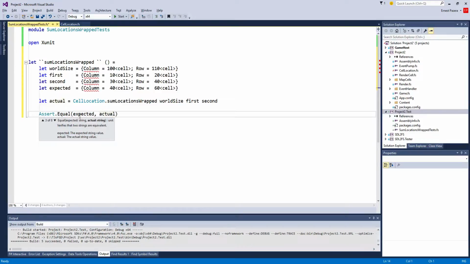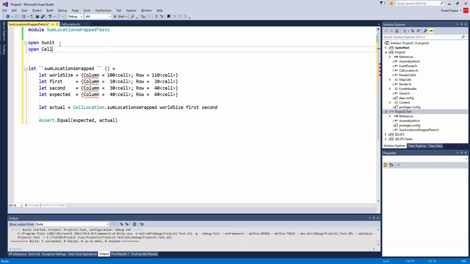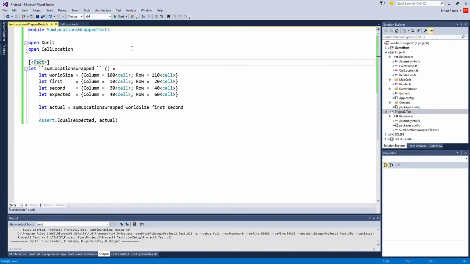So, what should happen here? I do need to open cell column or cell location. So I don't really need to do that. And then one of the things we have to decorate this with is that this is a fact. And we're going to test Windows.